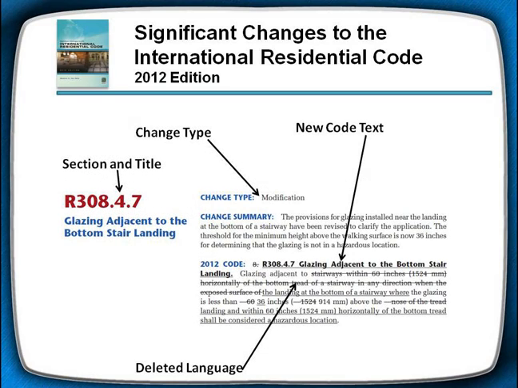The material is laid out to help the reader readily identify the key information. The top of the page identifies the section number, the subject, and the type of change, which may be an addition, deletion, modification, or simply a clarification of the code provision. The change summary section provides a quick guide to the changed text. The relevant code text is also included. New text is underlined, and deleted text from the 2009 edition appears as strike-through text.